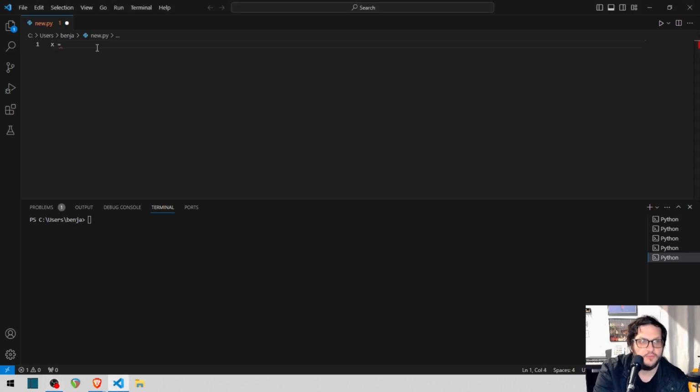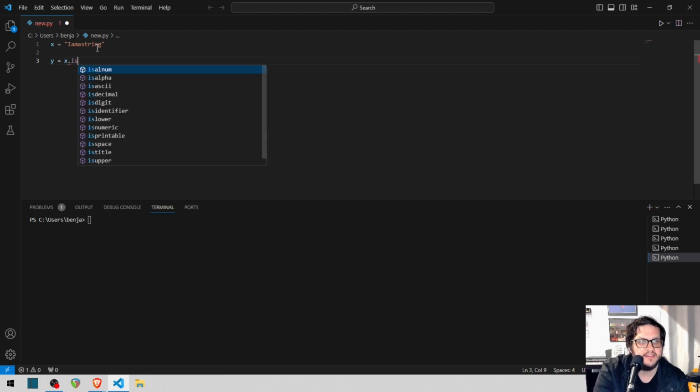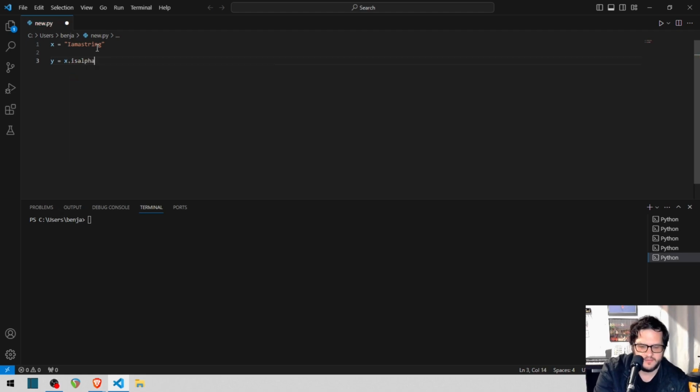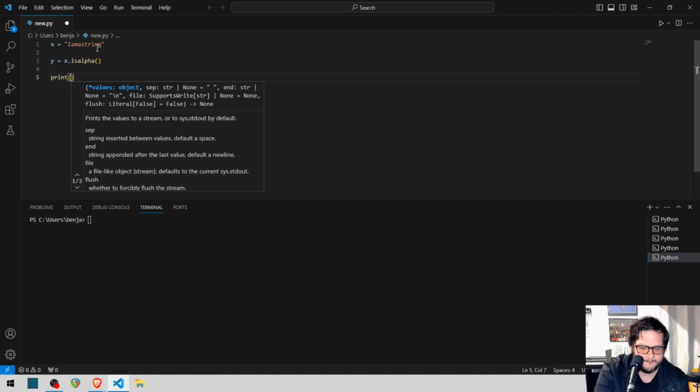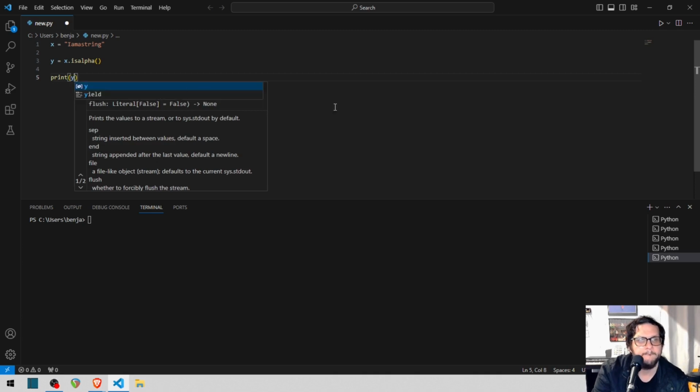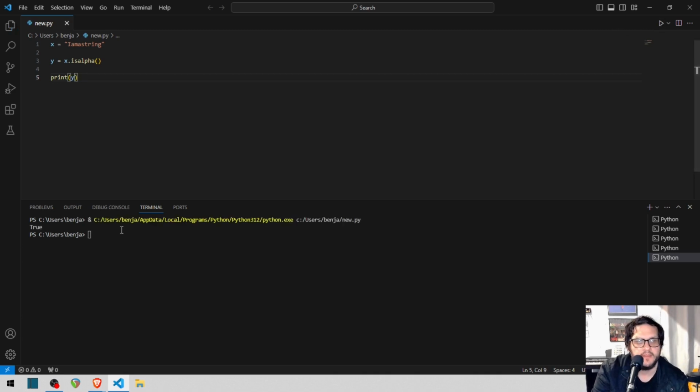x equals "I am a string, no spaces." y equals x.isalpha(). Don't forget the brackets, of course. And we will print y. Okay, we get True.